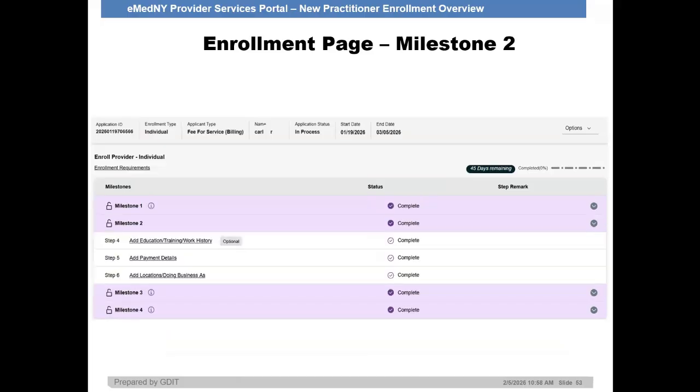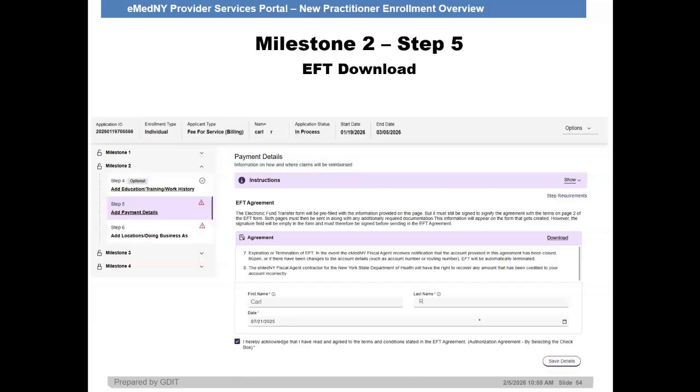Next milestone, milestone number 2, once you get through that first one, you've now opened the others. The next step is education and training, and some of that information may be optional. You'll need to go through each of those steps. You're going to add in payment details and locations or addresses where the person may be doing service. Step 3, or milestone 3, I'm jumping ahead again, sorry. Part of milestone 2 is the payment details, and we do want to talk about this.